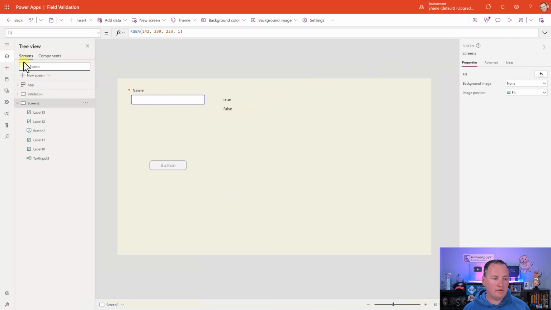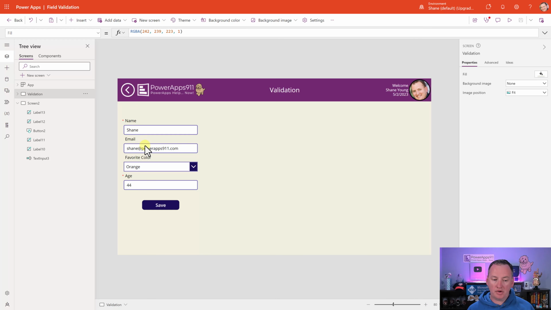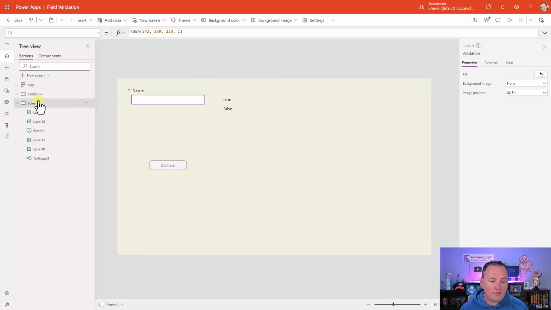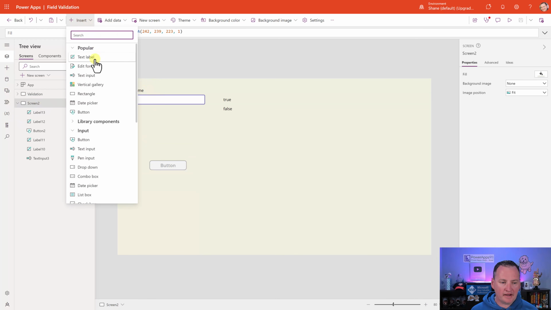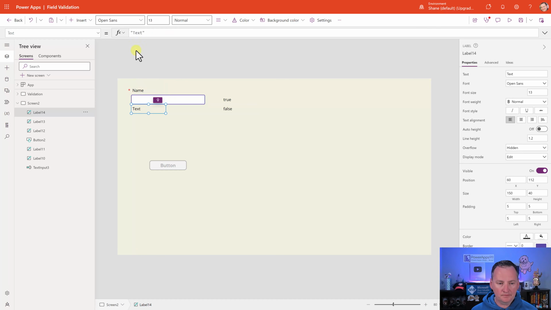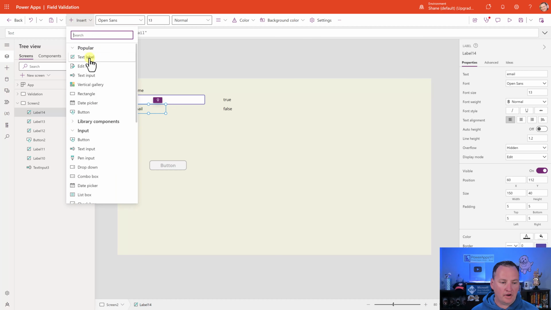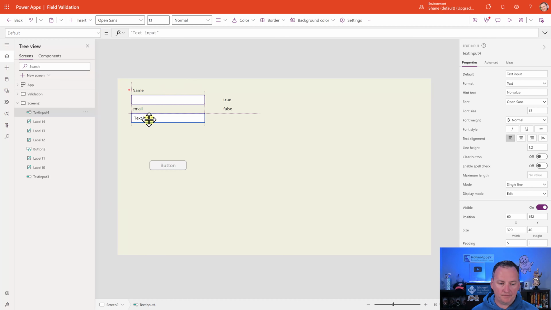Okay, so that's the first field we need to make. The second one, we want to do the email. Now for the email, it's kind of the same, but it's kind of different. So we'll throw a label in here. We'll set this one to say email, and then we'll insert a text input. And for the text input, we'll clear this out.